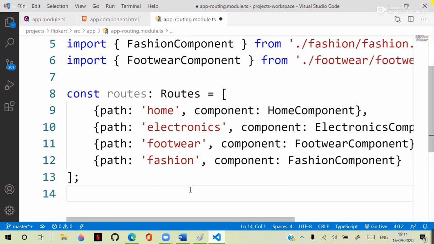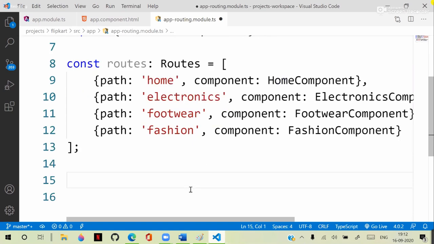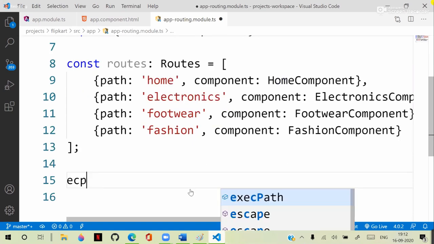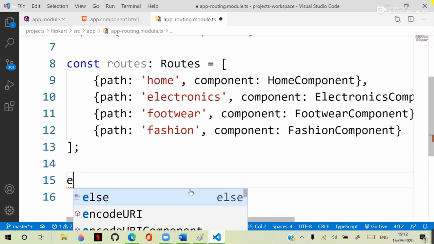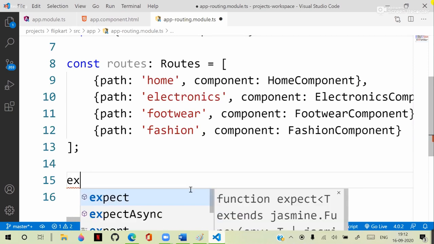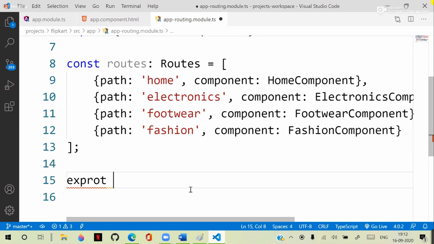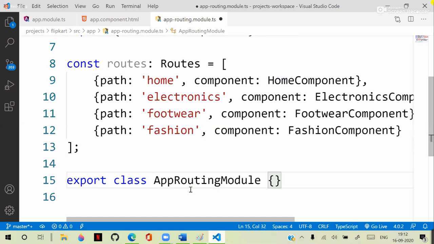Okay, routes are configured. Now these routes need to be loaded. So export, so we have to export the module as a class. So we have to export class AppRoutingModule, that is the class. You can give any name.